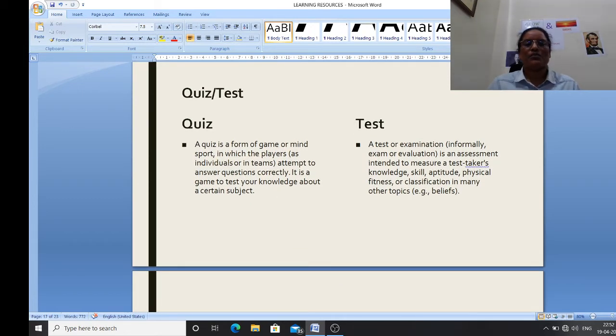Then next is quiz and test. A quiz is a form of game or mind sport in which the players, as individuals or in a team, attempt to answer questions correctly. It is a game to test your knowledge about a certain subject. For example, knowledge regarding any subject, like child health nursing, OBG and psychiatric nursing.